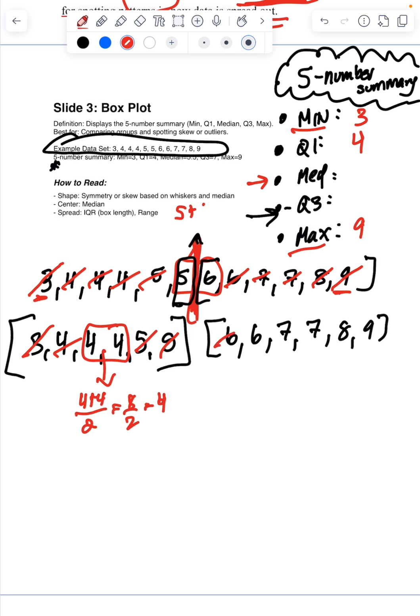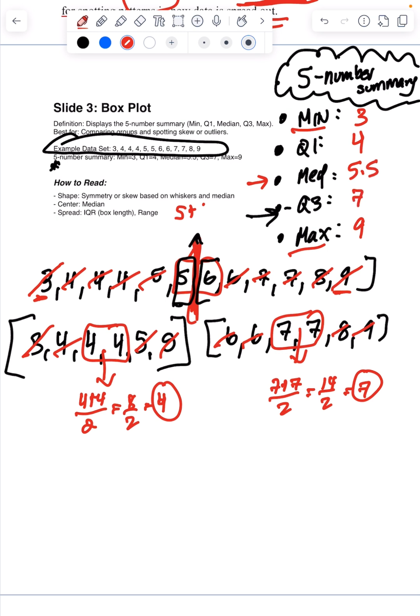And then we're gonna do the same exact thing up here. Again, we already saw that when we take the average of the same number, it gives you the same number, but I'll just show you that. That gives us 14 divided by 2, and that gives you 7. And up here, the median was 5.5. So now that we have the 5-number summary, we're ready to create our box and whisker plot.